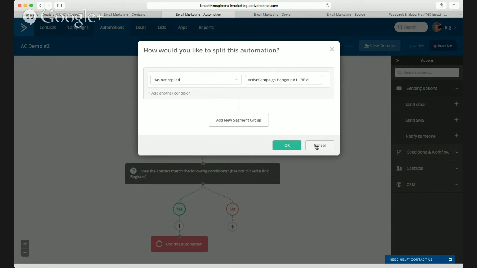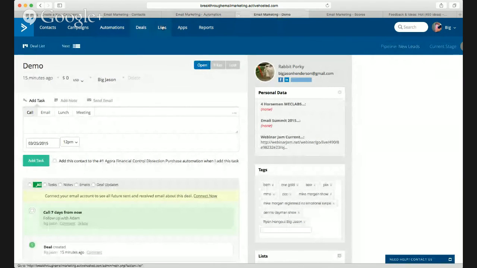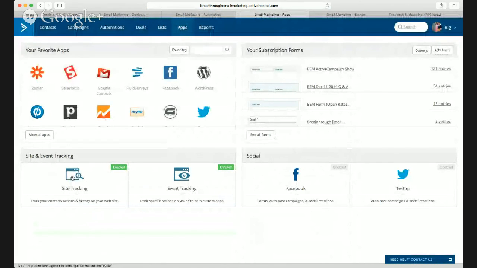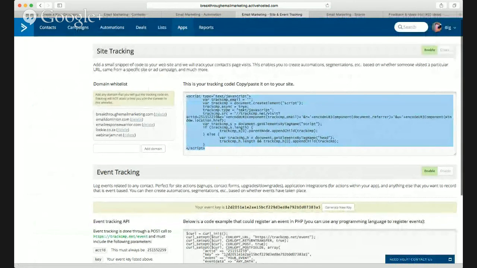All right, site tracking examples. Stephen, what do you mean by site tracking examples? Doing an automation based on site tracking, or what? Because to actually do it, it's pretty straightforward. You just click on apps, site tracking, you copy this right before the closing body tag in your email or your web page, and that's it. And they have a free WordPress plugin. If you're in WordPress, you just search for ActiveCampaign, and that works great.